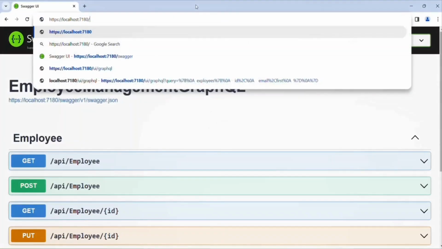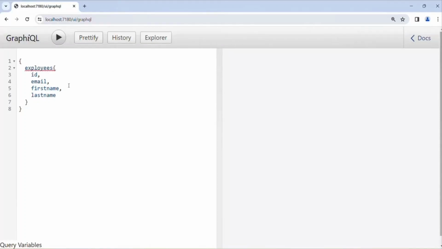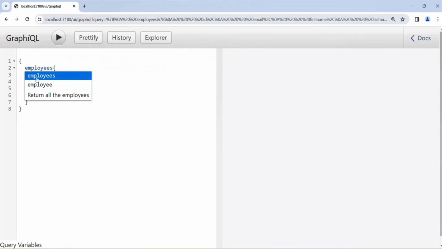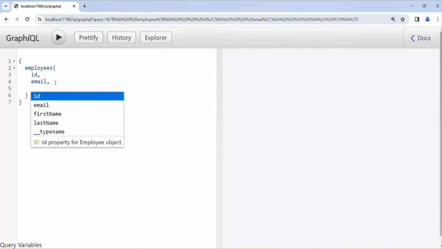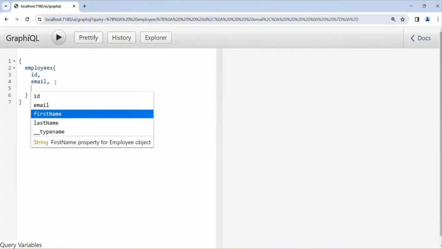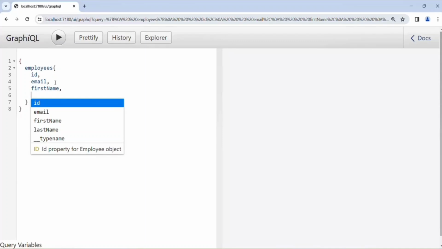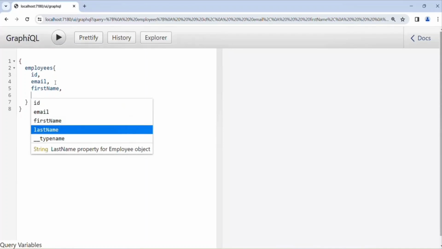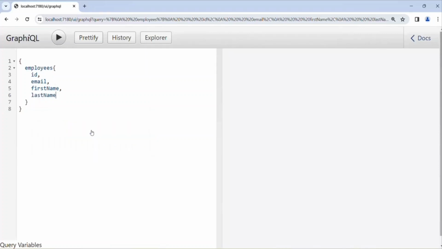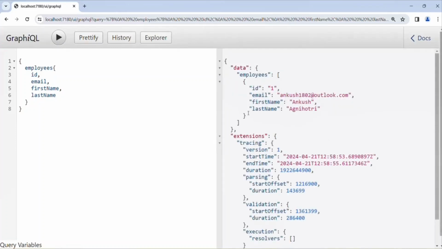and go to the Swagger UI GraphQL, and now try to write your query again. Now you can see the IntelliSense is coming automatically, and now you can see your object is also over there. So first name and the last name, and you can see a little description on the bottom, last name property of the employee object. So click over there, click play. Now you can see the magic comes over there. You will have the data of it.